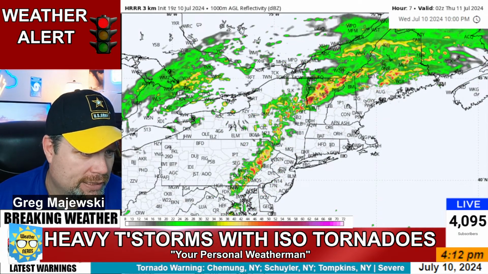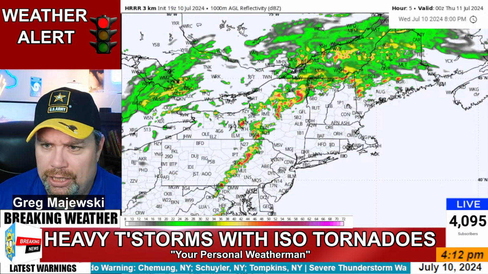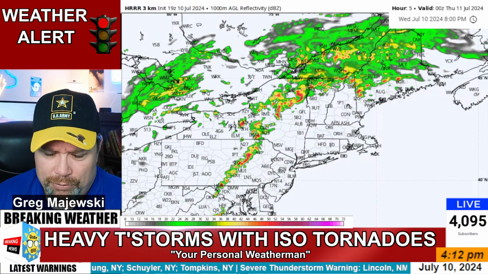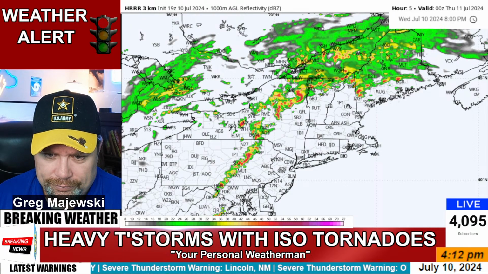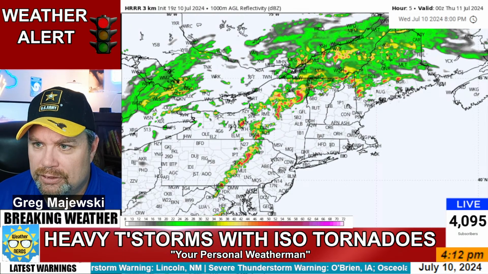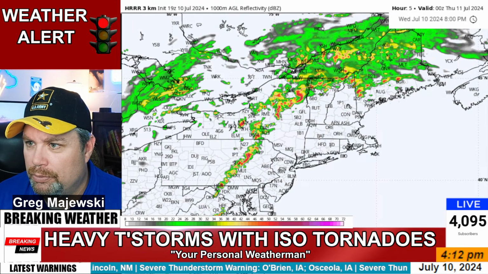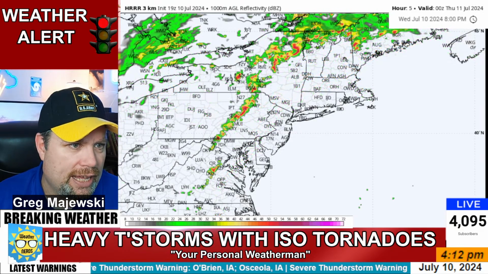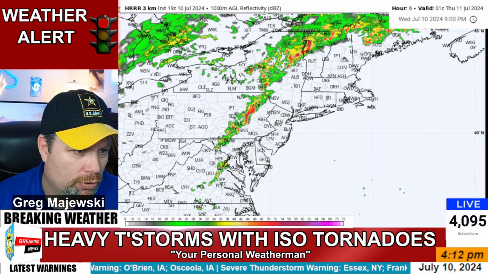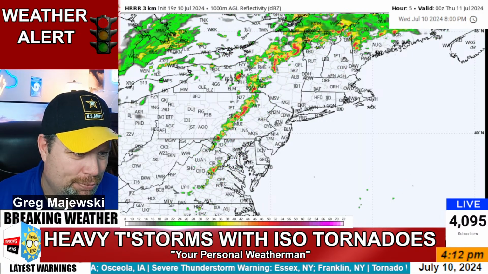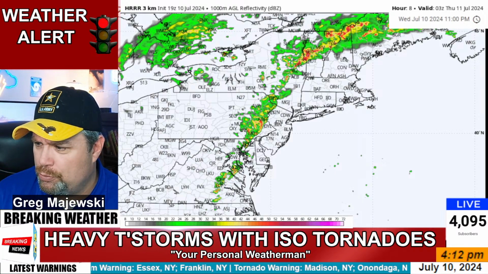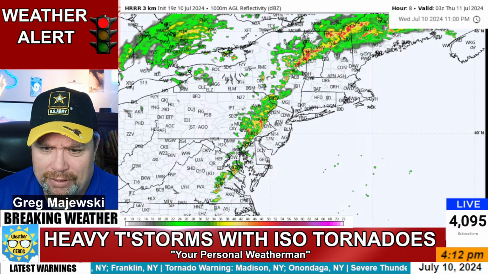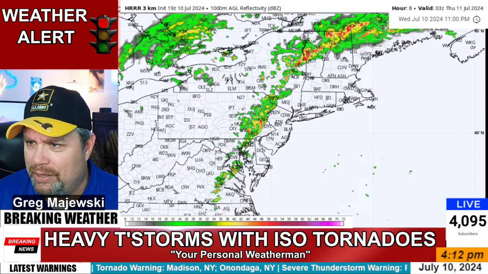But looking down toward Virginia a little bit, and I can move this a little bit. Let me let you see that. We'll kind of shift this up a little bit, transition over here. You can see the activity kind of building backward down toward Virginia, but that's a pretty small area there. I know the Storm Prediction Center put something up, but I don't really think it's going to be too big a deal down there.